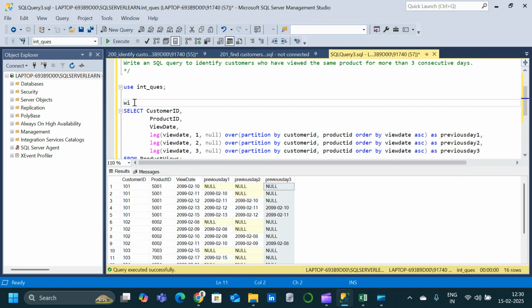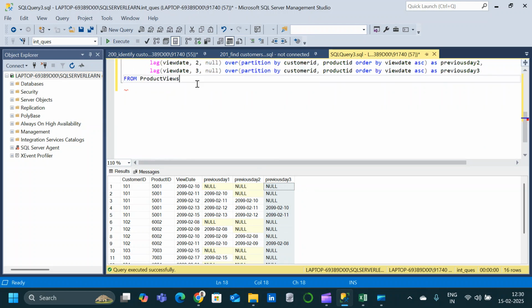Now we will place this query inside a CTE, that is WITH T1 AS, open and close parenthesis, and now we are going to write a query on the CTE that we have created. For that, select star from T1. Now before executing the query and writing the where clause, let us see how we can obtain the output. So now when we compare the view date with previous day 1, previous day 2 and previous day 3, we can easily understand whether the previous day is the preceding day corresponding to the current record.